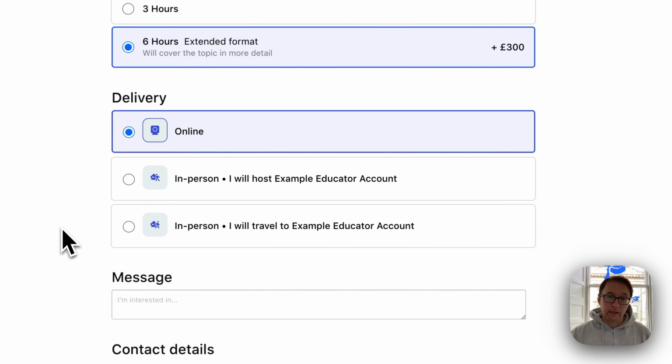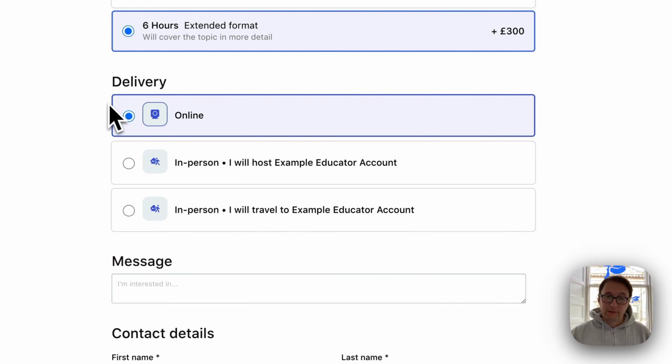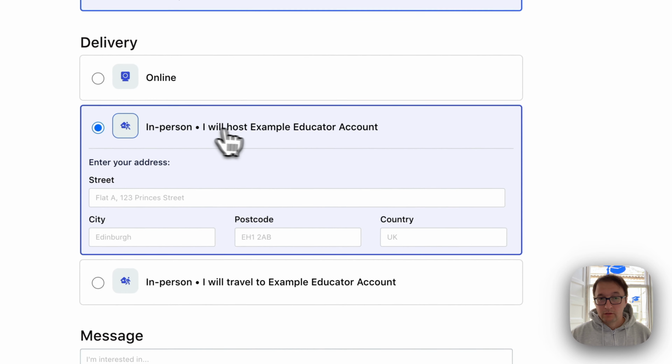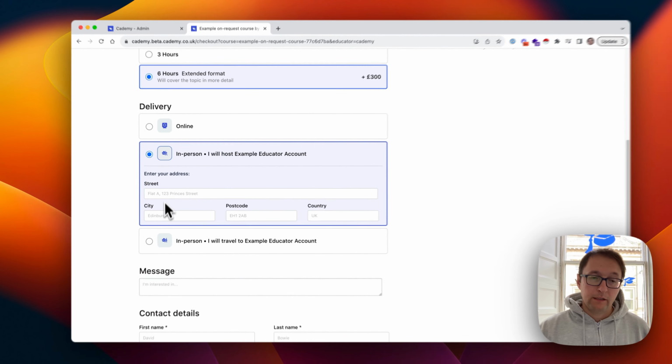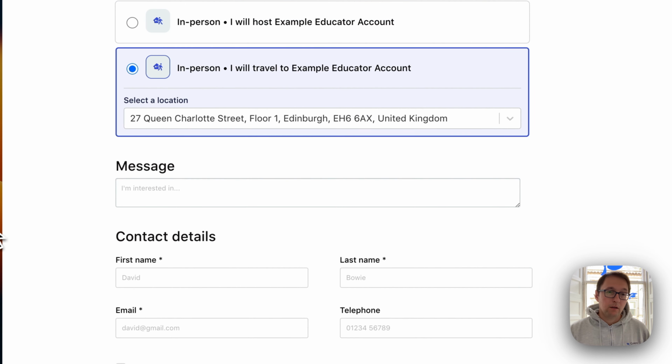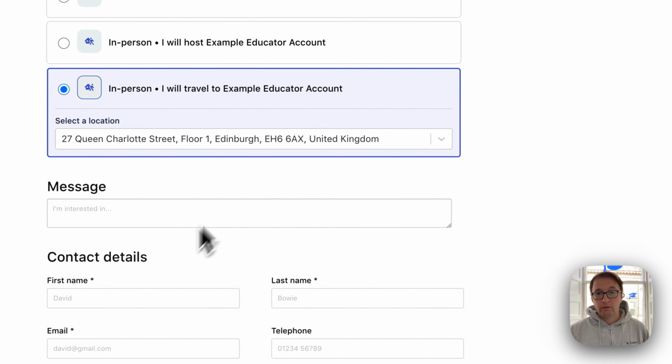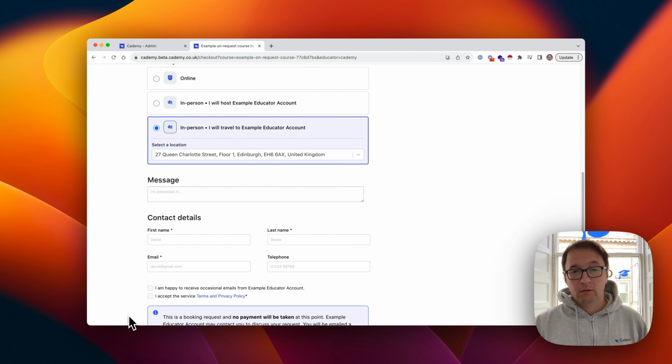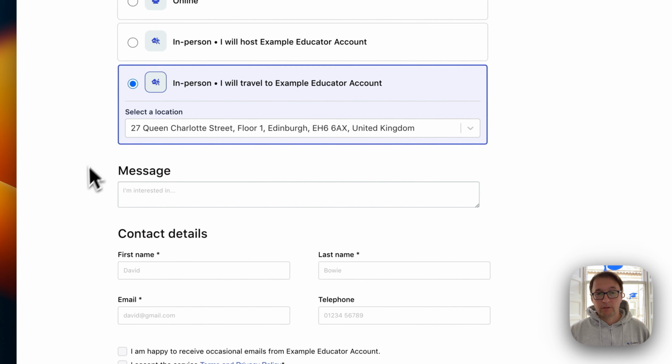And when it comes to delivery, the customer is now presented with the option to choose whether they want it to be delivered online, or they want it to be hosted. In this case, it will be your business name here at their location, and they'll have the option to enter the location, or they can choose to travel to whatever address you've entered when you set up the course. So they can choose from the ones that you've added.